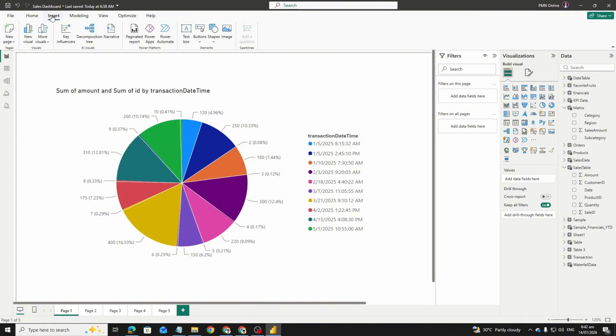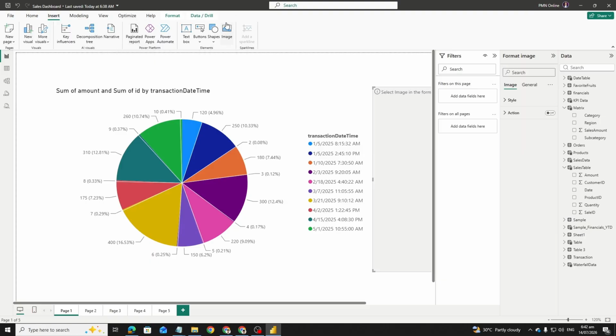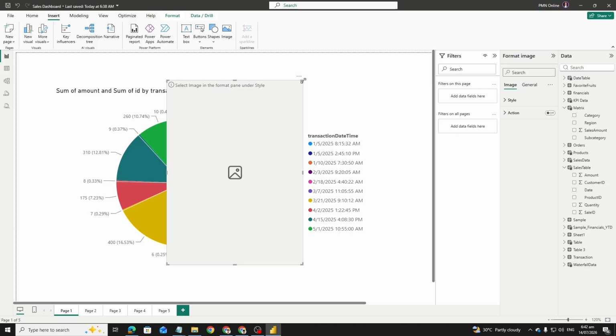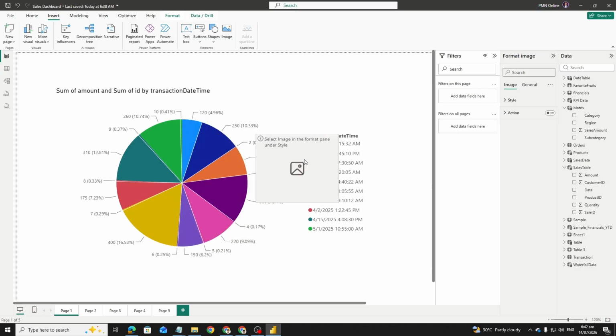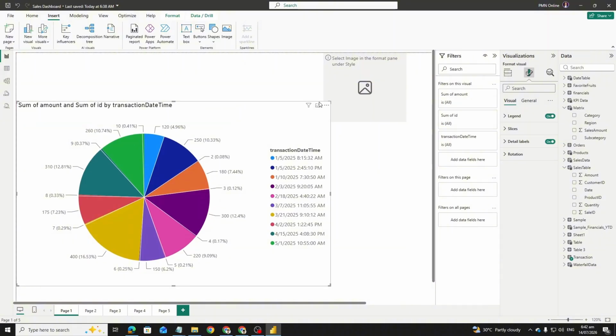This section is a treasure trove of tools where Power BI houses all the options for adding visual elements like text boxes, shapes, buttons, and most importantly for us today, images. With the Insert tab selected, go ahead and choose the Image option. Clicking this will open your computer's File Explorer. This is where you will navigate to the folder where you've stored your logo file.